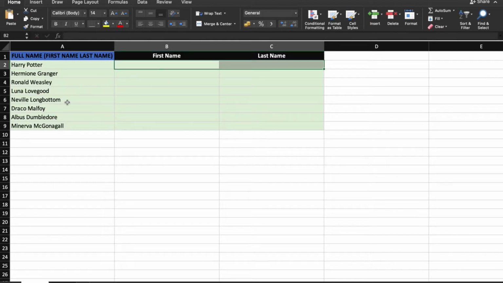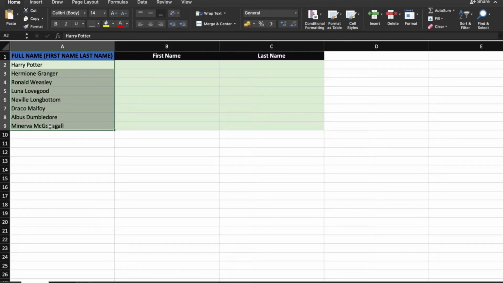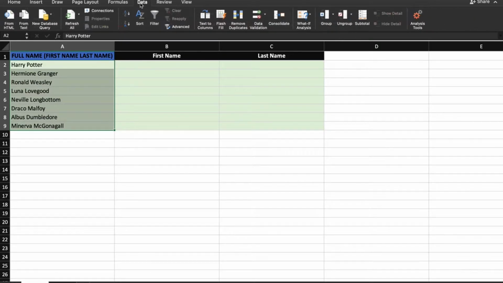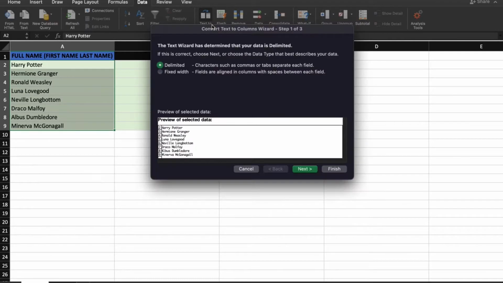To start, select the cells that will be split. On the ribbon, click the Data tab. Under the Data Tools group, select Text to Columns. Convert Text to Columns wizard will display.